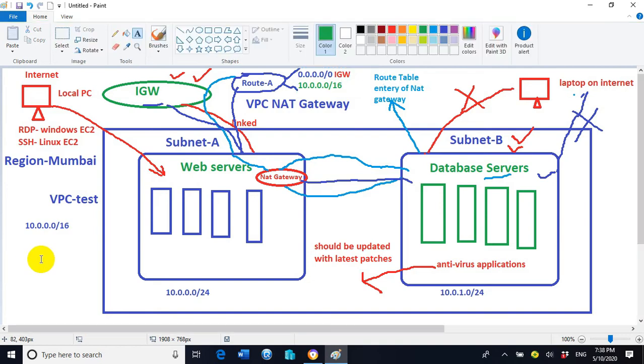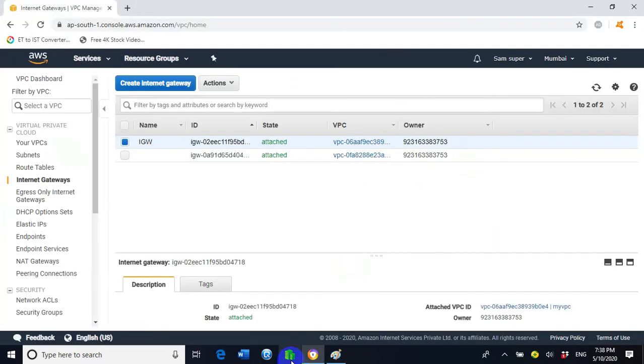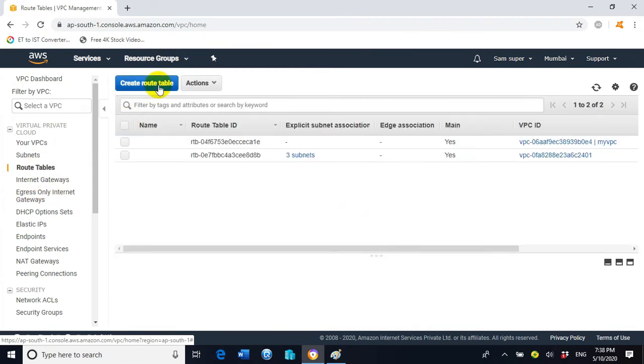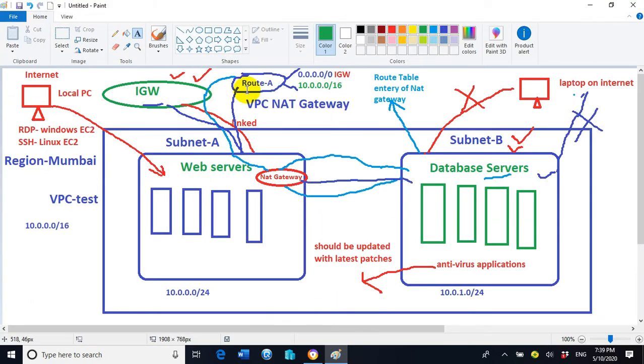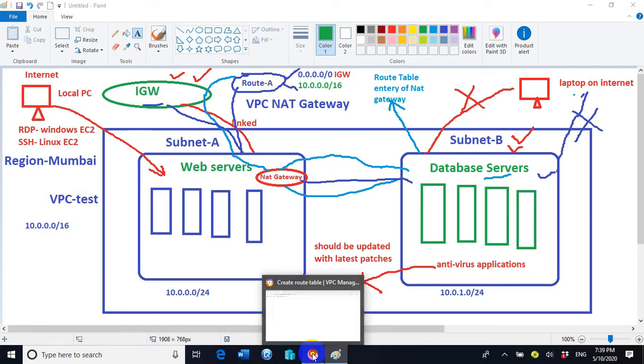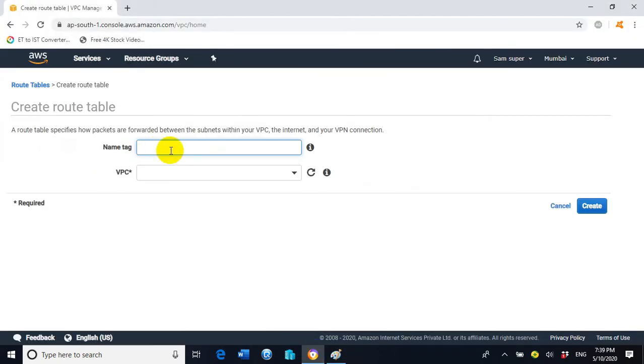So let's do the same thing here. Go to the portal. Click on route tables, click on create route table, and inside the name tag assign the name of the route table. As you can see in this diagram, the route table name is route A. So exactly the same name we can mention here, and it will help you to make the concept very easy to understand.